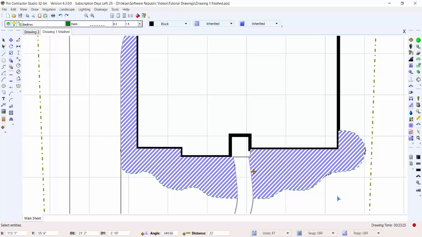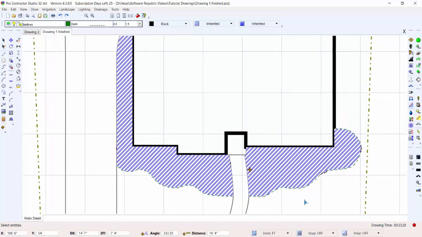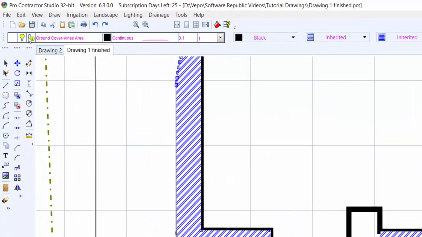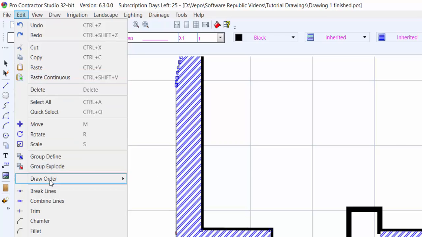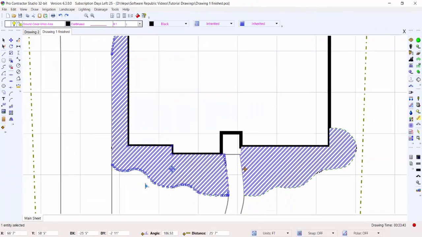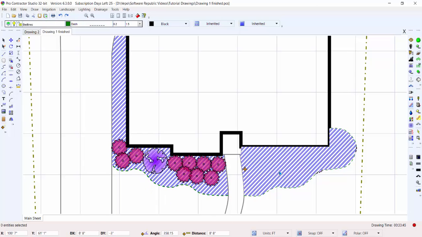One more note on areas. If the area was the most recently drawn entity on the design screen, it'll often appear on top of other entities previously drawn. To change this, select the area, go to the Edit menu, Draw Order, and choose Move to Back. You could also select the area and use the hotkeys of Control and Page Down.